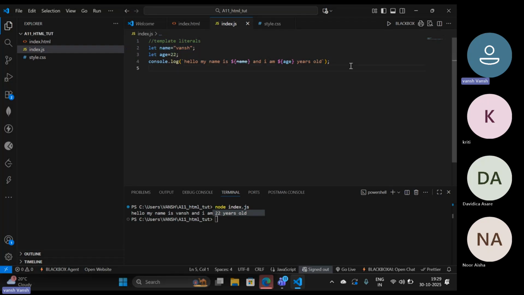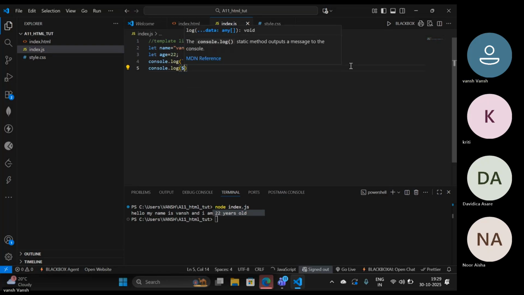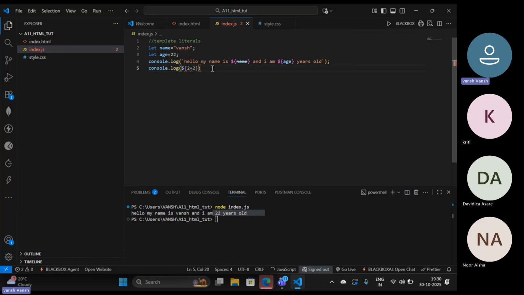Also, you can do one more thing over here. Suppose you write console.log and then write any expression, suppose a dollar sign, and inside the curly braces 2 plus 2. This can't be done within your normal string. You are just doing 2 plus 2, so provide me the output for it. We have to use backticks for it, and only then will it work. So now if I console it, you can see it is evaluating my expression.